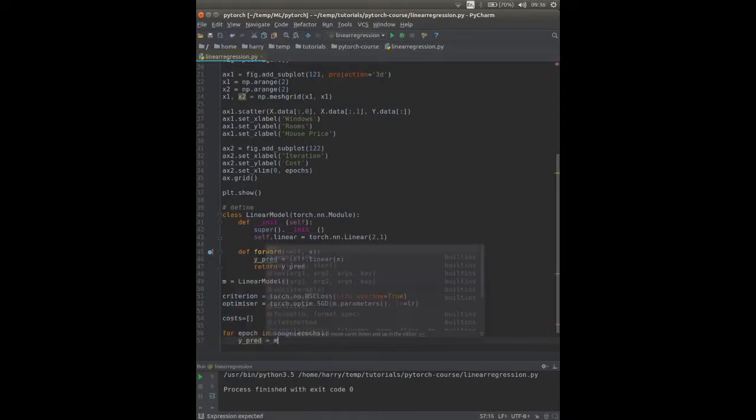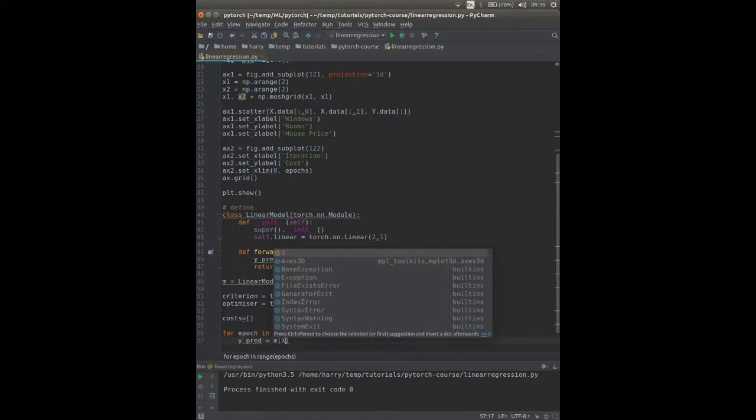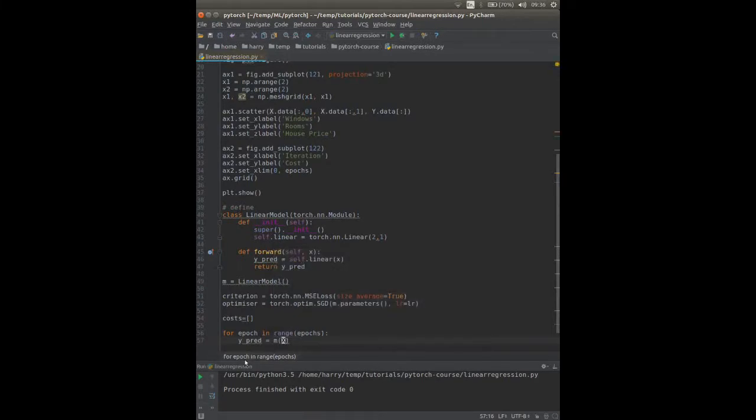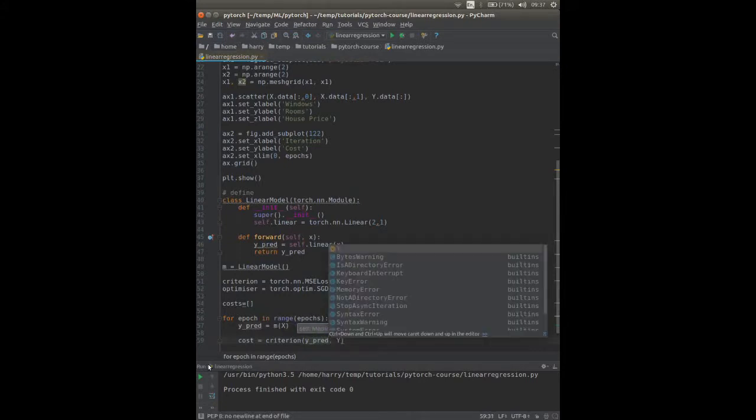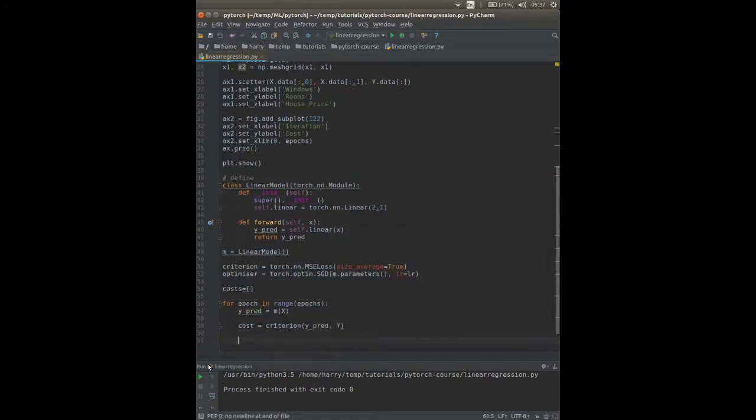And so every time we go through this, we want to say our prediction of y is equal to m when we call x. So that's going to call the forward function and return us our prediction. And then I'm going to set our cost equal to criterion, so this is going to perform a mean squared error calculation between our predicted values and our actual output labels. And then we're going to add that to the list which we just created.